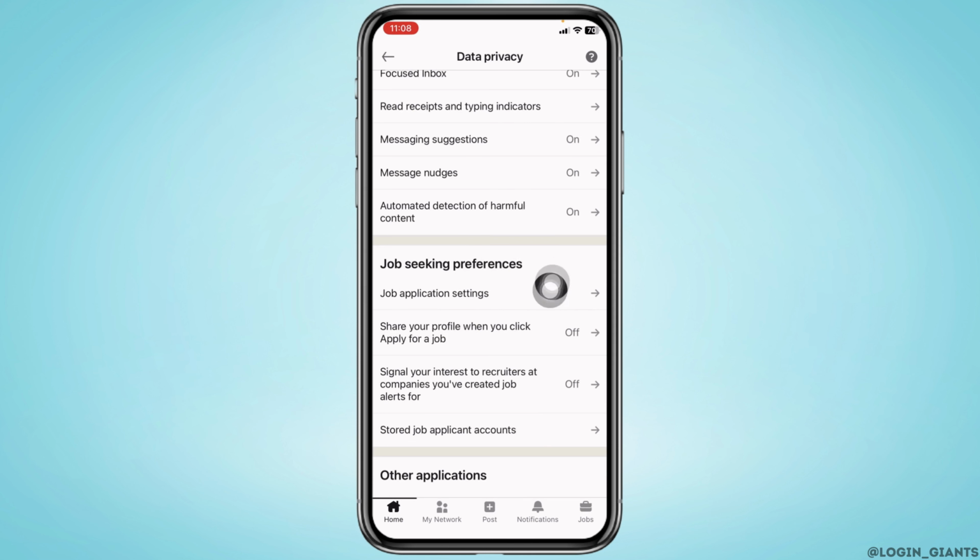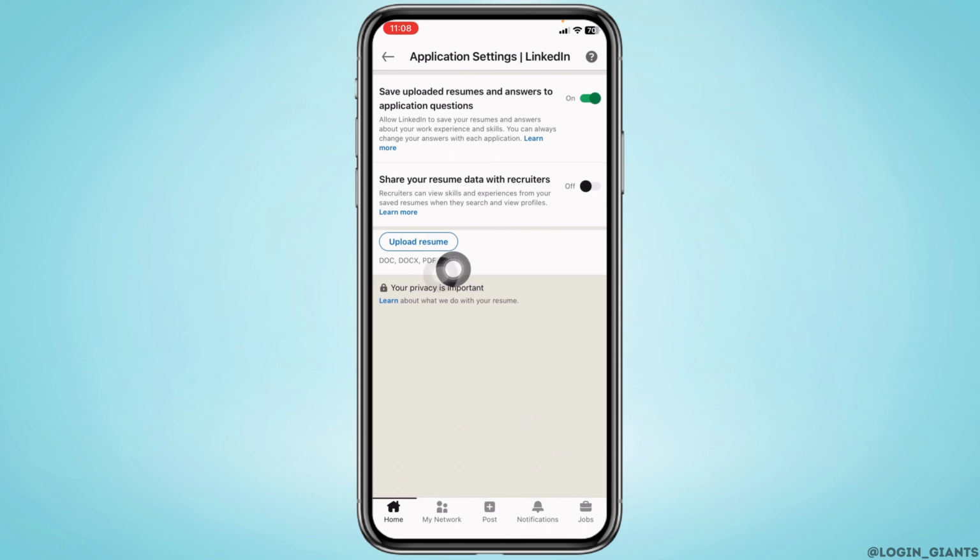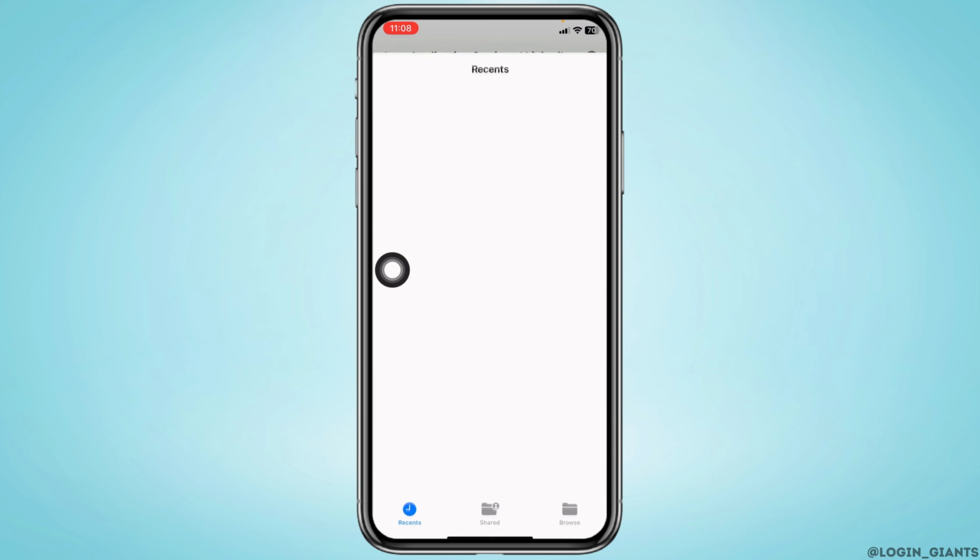Under job seeking preferences, you will find the option of job application settings. You have to open this option. Now here you're gonna find this option of upload resume. You have to tap on this option.